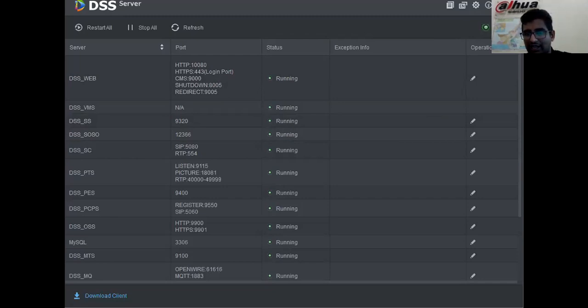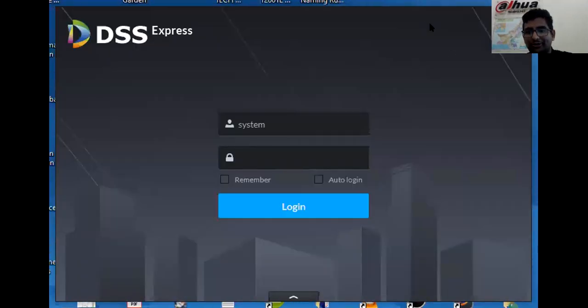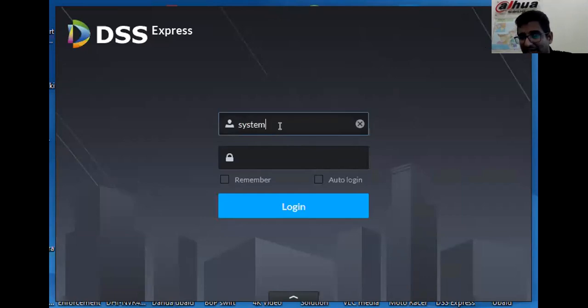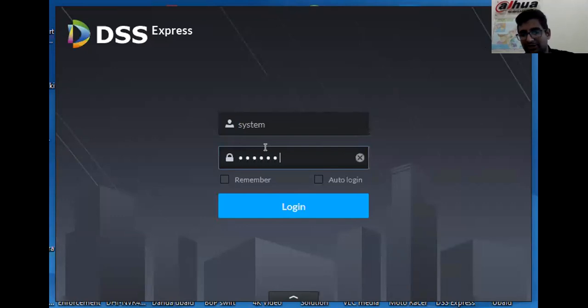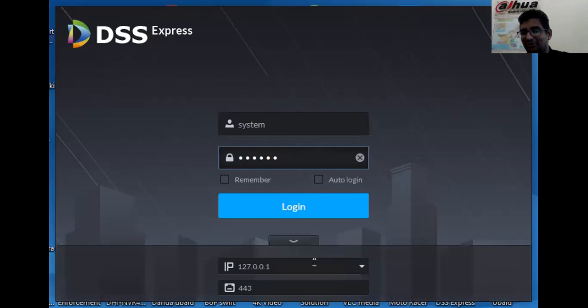After you install the client, it will show you something like this. Now we are good to go with the DSS Express login screen. By default, for the first-time login, the username is system and the password is 123456. And one more thing you need to read now.